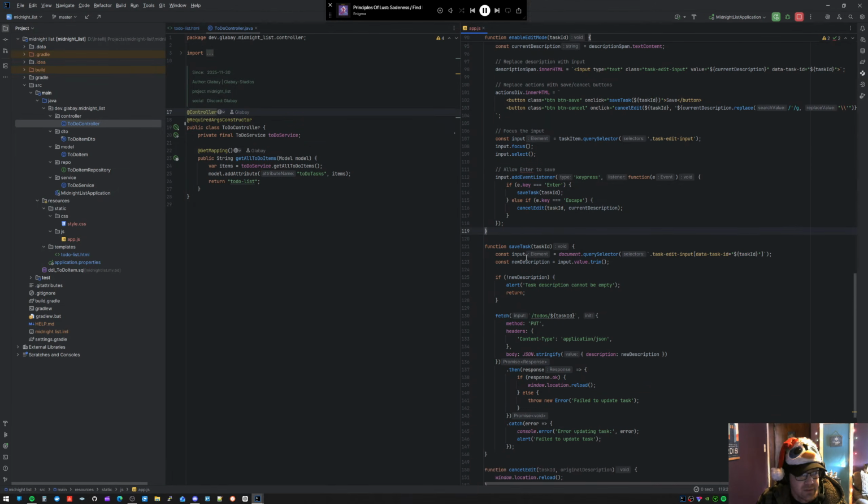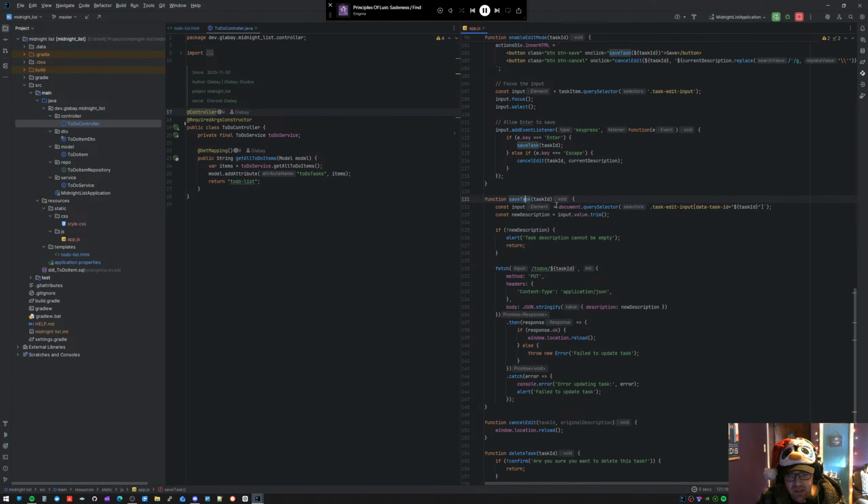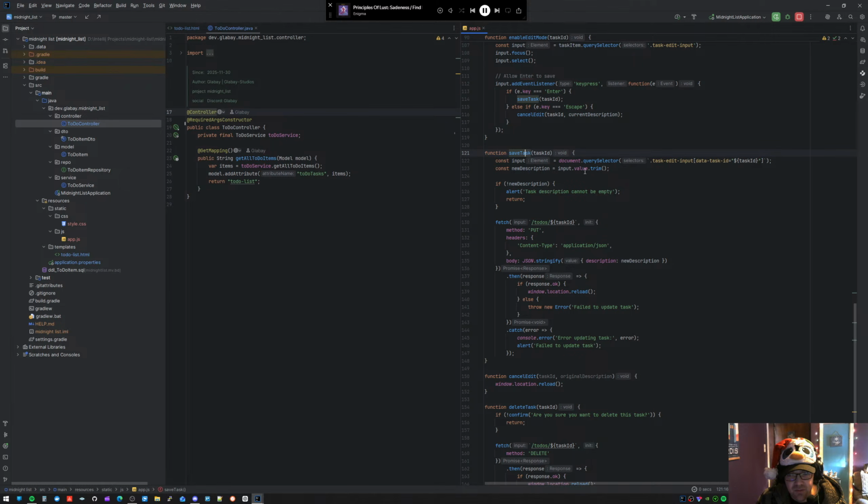Down here for saving a task, you'll see that again, we're taking the input description and trimming it. If it's nothing, then we're saying it's nothing. Otherwise, we're making a put request to to-dos. So that doesn't sound right. We're going to say API to-dos. Since we're saving the task, I'm just going to say API to-do, and we'll stick a put there.